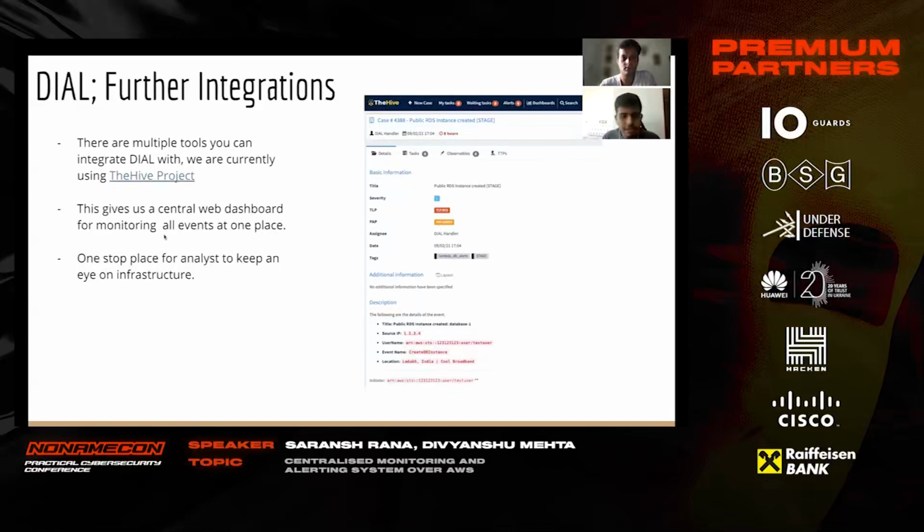Again, as you can see, this gives us a central web dashboard for monitoring all the events and all the accounts in a single place. And again, it's acting as a one-stop place for any analyst to keep an eye on infrastructure.